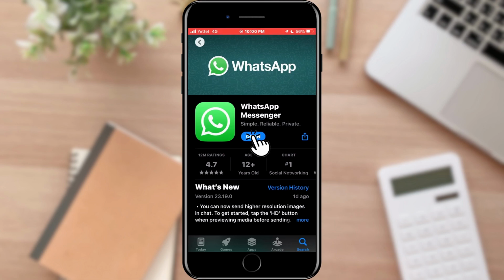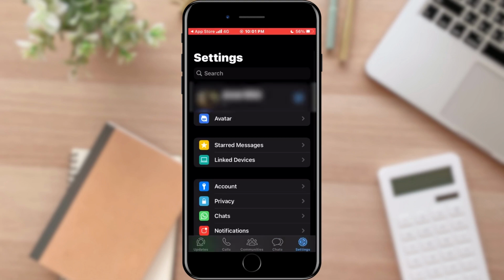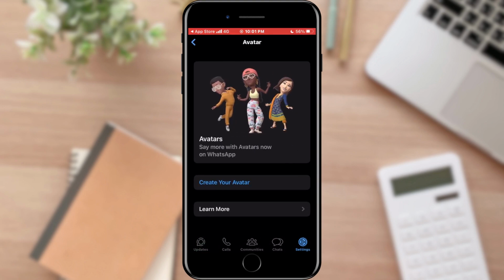After that, open WhatsApp. After we have opened WhatsApp, in the bottom menu, we will click on the Settings button located in the bottom right corner. From options to change our personal data, to many others. Anyway, we need an avatar option. After the option is opened, we will go to the Create Your Avatar button.